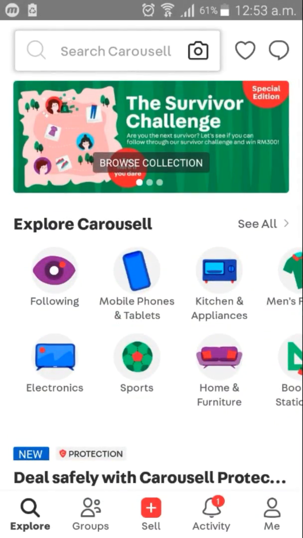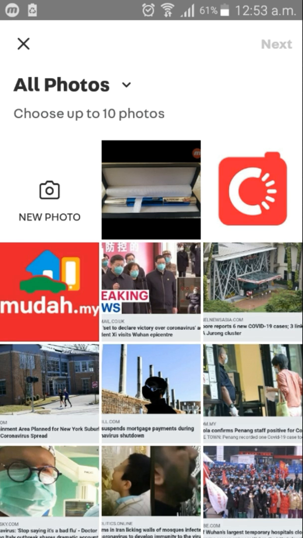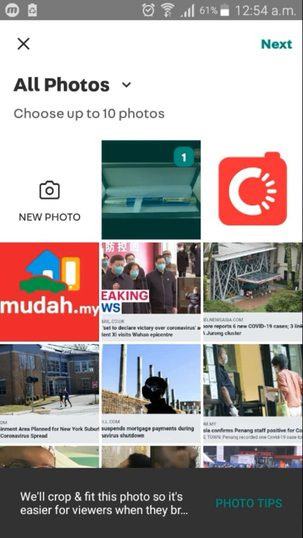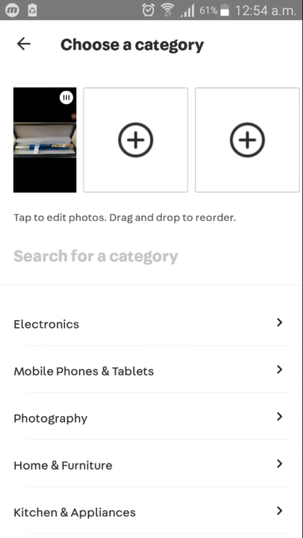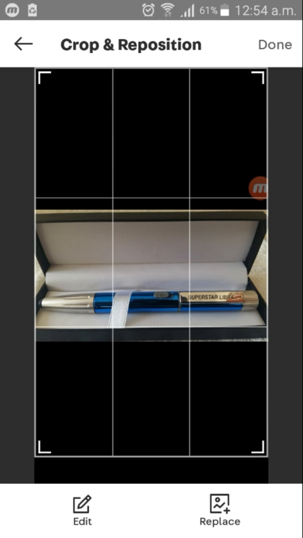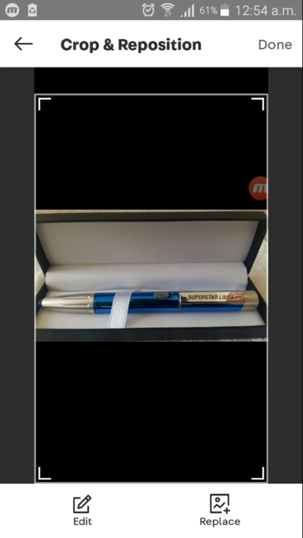And how do you sell through the Carousell app? First you need to press Sell, and you need to choose a photo, and the photo must be very attractive. The quality of the photo must be very good, very appealing to the buyers. So for example, I will choose the pen. And as you can see, the pen is very high class, very high quality.